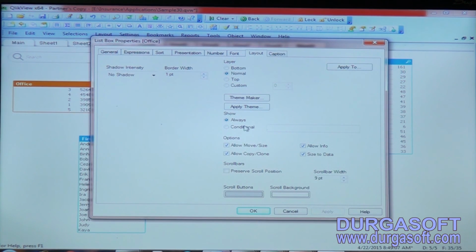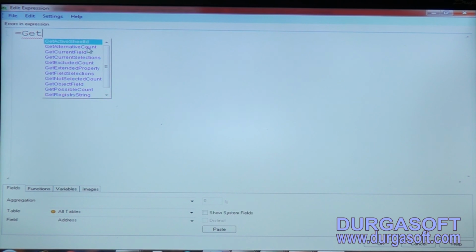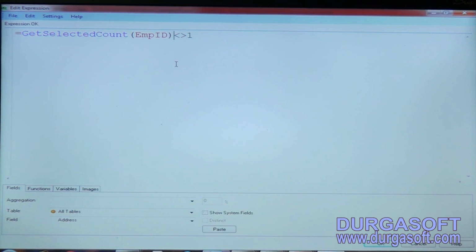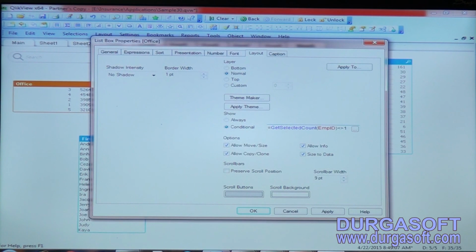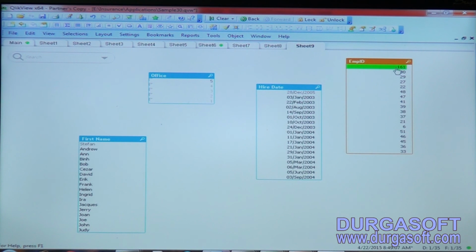So now I will write one condition here: equal to get selected count of, this time I will give employee ID not equal to 1. Previously I had given employee ID equal to 1, now not equal to 1. Click on OK, click on apply, click on OK. Okay, so now see here, employee ID not equal to 1, that's why it is showing me this object. If I select employee ID 1, that condition is not satisfied. Now this entire object is hidden because employee ID not equal to 1 fails, as it is now equal to 1.